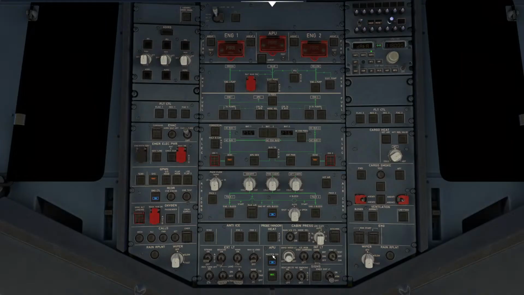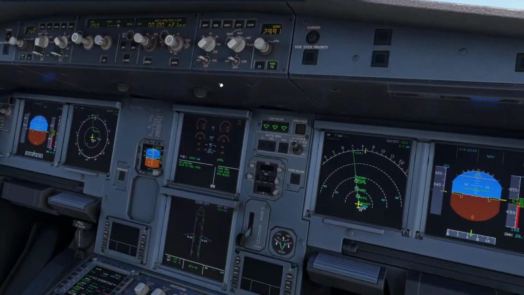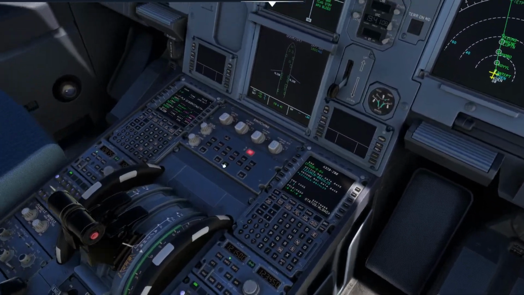We're currently running on the APU. So you see where it says APU master switch, APU available right here, APU bleed, provide bleed air, air conditioning, engine start. If you come down here, there's a bunch of buttons.